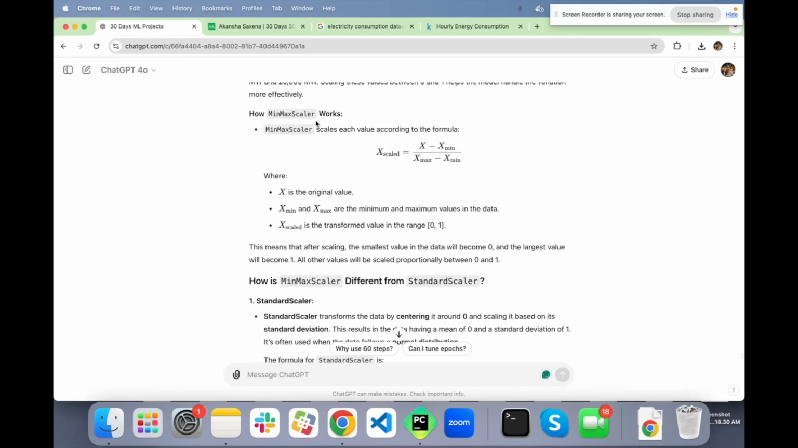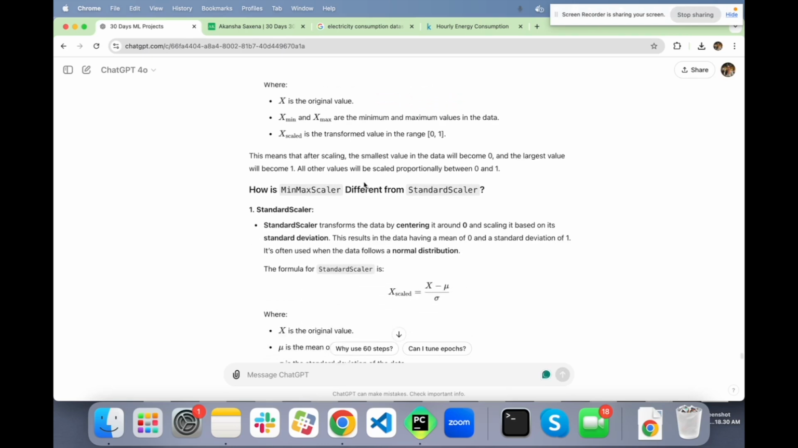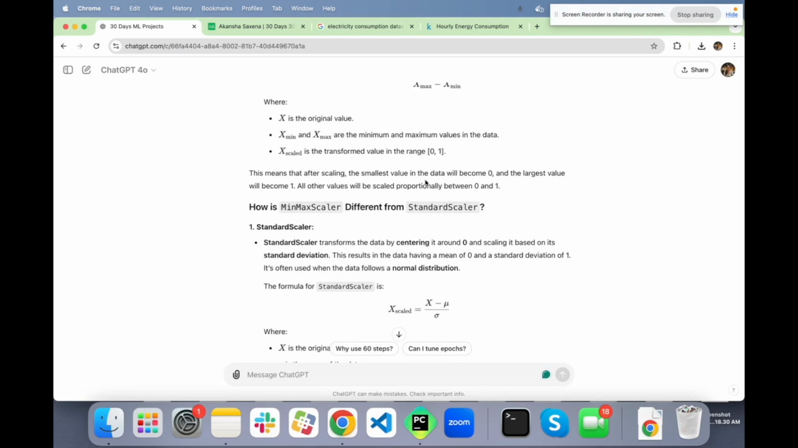Now, how did it do? The formula is that x is the original value, and x min and x max are the minimum and maximum values in the data. X scaled is calculated as x minus x min divided by x max minus x min. So it comes between this range. This means that after scaling, the smallest value in the data will become 0 and the largest value becomes 1. Why?